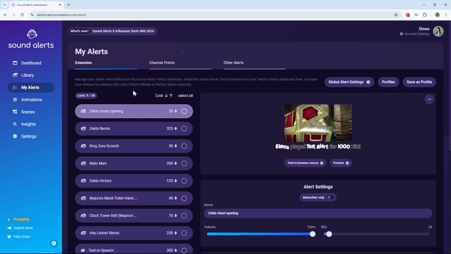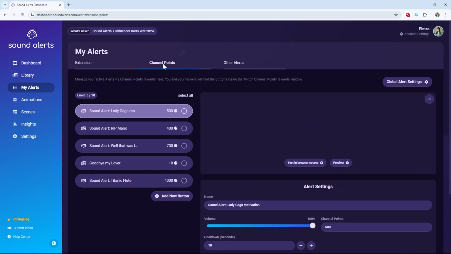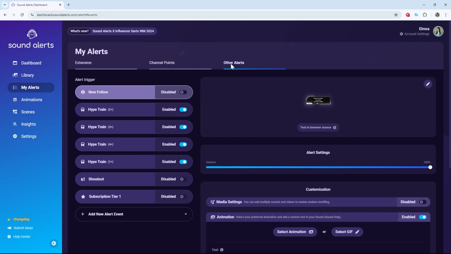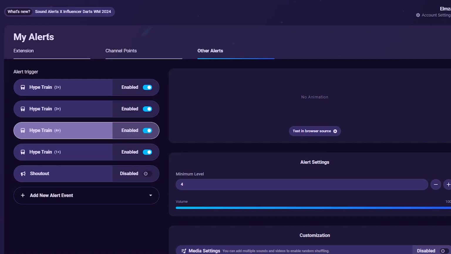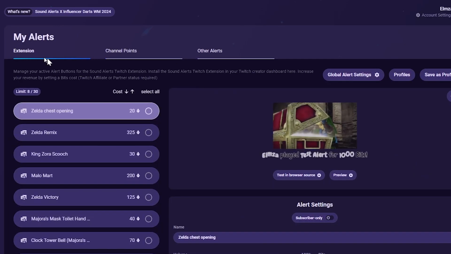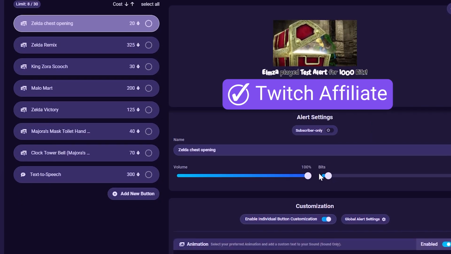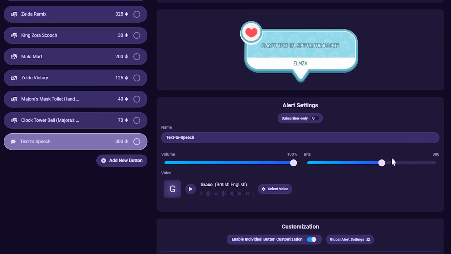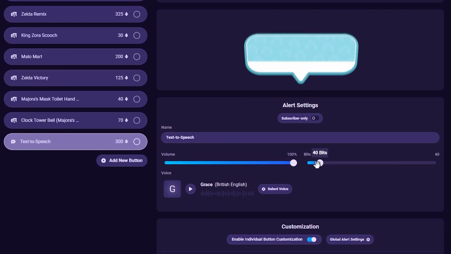There are 3 types of alerts: extension, channel points, and other alerts. Each are available to have text-to-speech included. It's important to note that activating text-to-speech with bits or channel points is only possible if you're a Twitch affiliate or Twitch partner. If you are not a Twitch affiliate or Twitch partner, you can still have text-to-speech in your extension, but the value of bits will need to be 0.